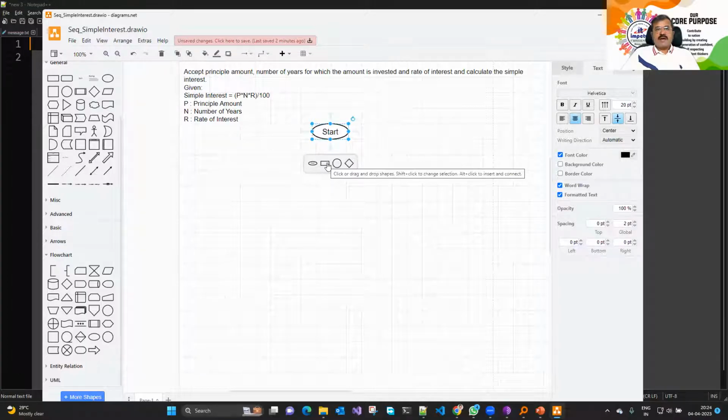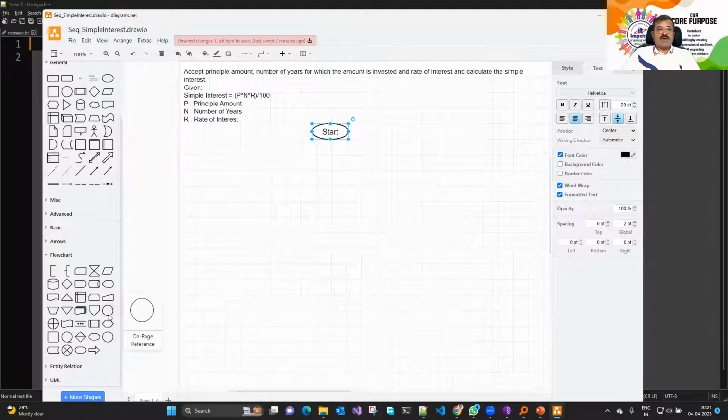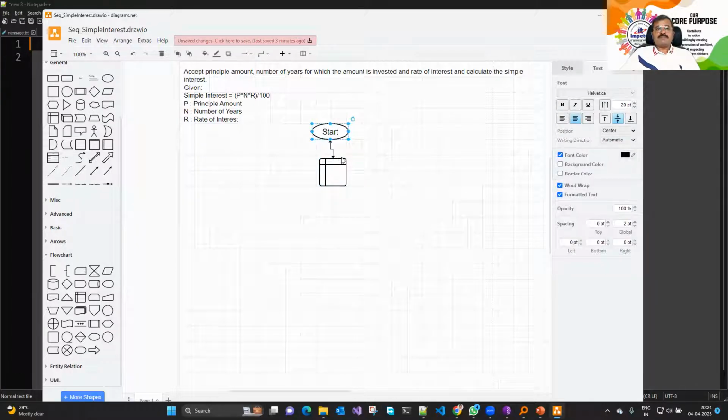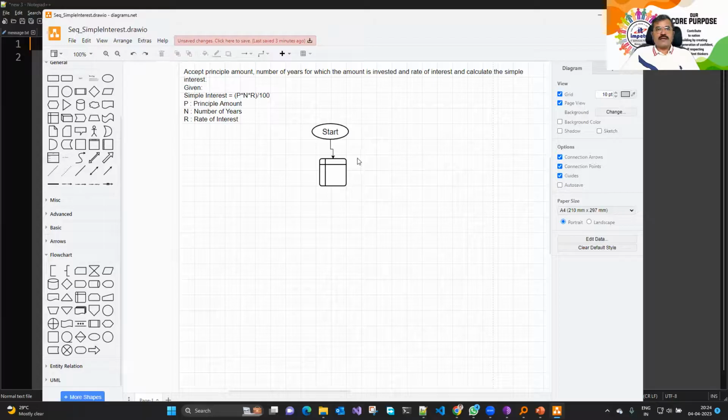Do I want to have a round which stands for on-page connector? No, I would like to have an internal storage. So if I take an internal storage over here, and I say, okay, that's what I would like to connect to. So I put across a line saying that is where I want to connect.